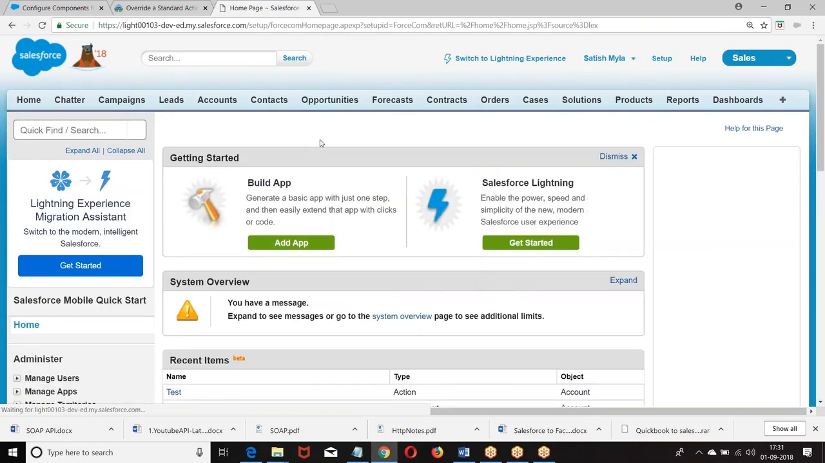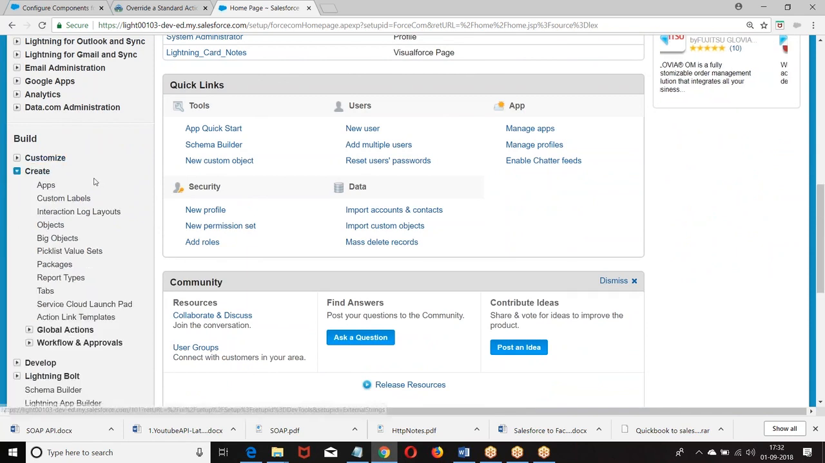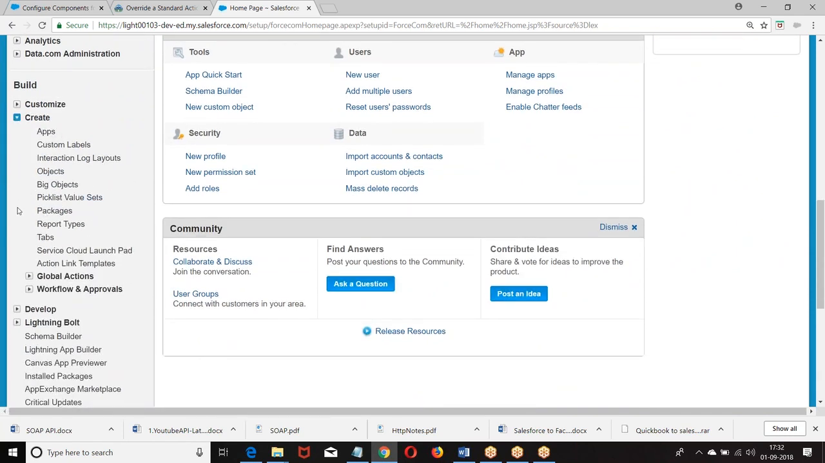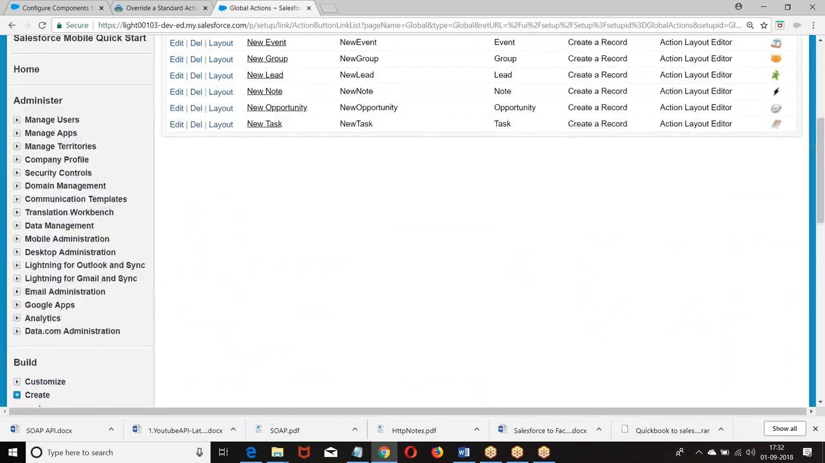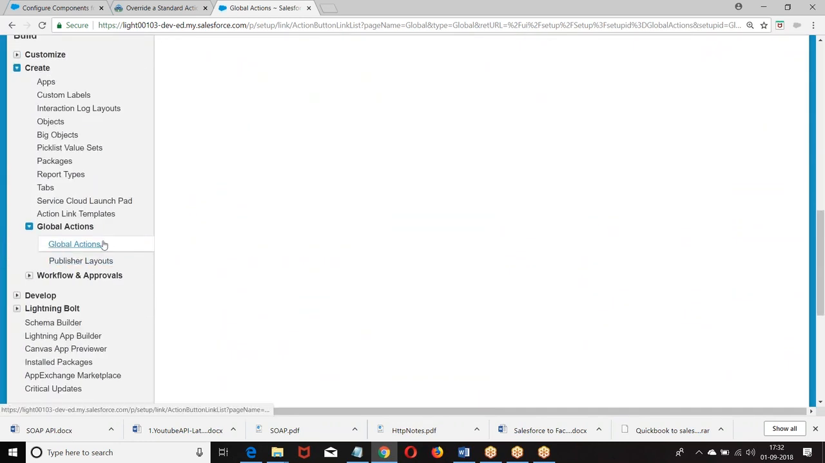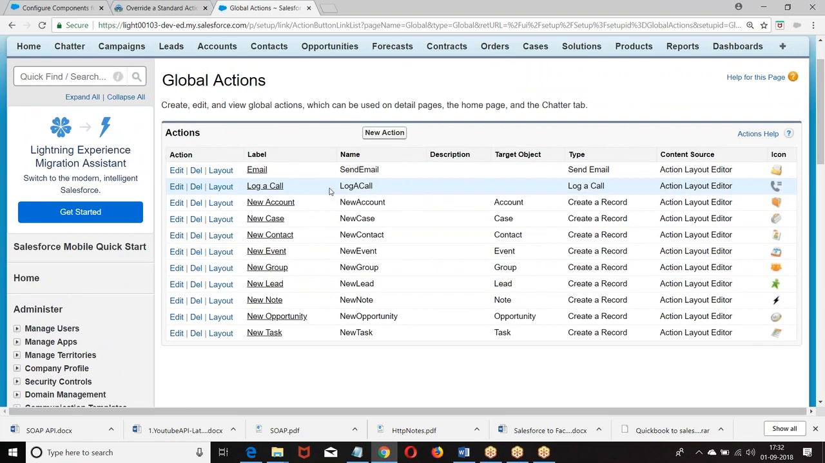Setup, create. So we can go with, where was that global action? Global action. Go to the global action. Right. So when I say global action, where are these actions displayed? First, let us see what are the existing actions we have.